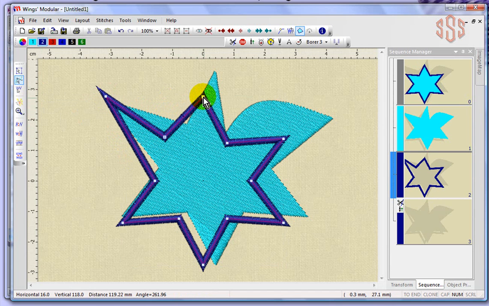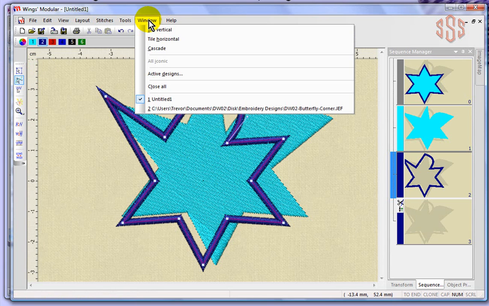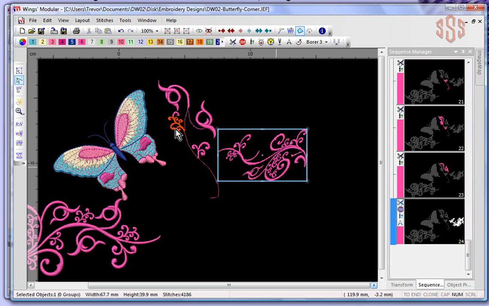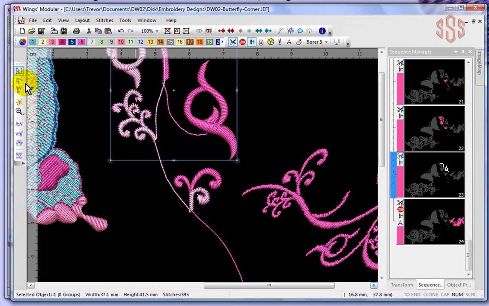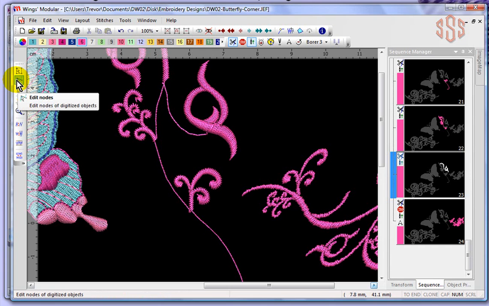So that's the same concept. You can move the nodes, you can add new nodes, and each time you do, you're changing the shape of the design that you made. So you'll notice if I pop back over to the butterfly and then try and select an object, so I'll choose this object here and then choose the edit nodes option, that I don't get nodes to edit. And that's because these are stitches and they're not vectorized objects, and therefore they don't have any nodes. So that's the second option on the toolbar.